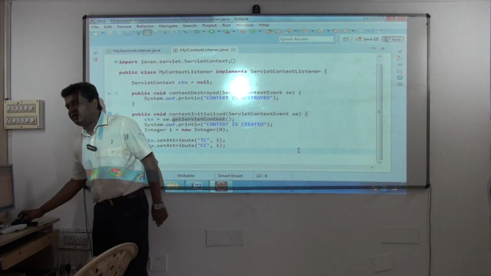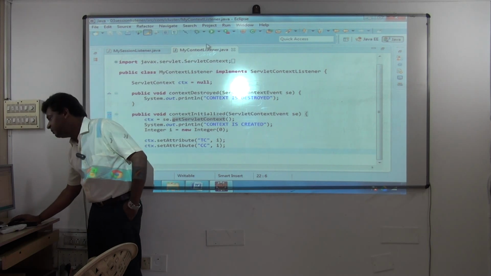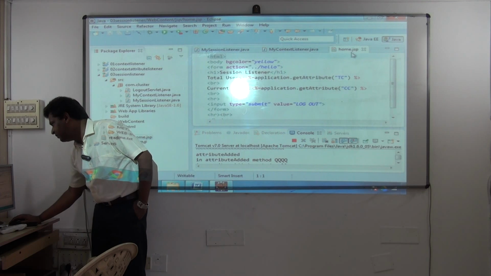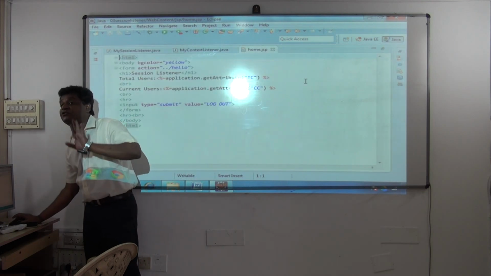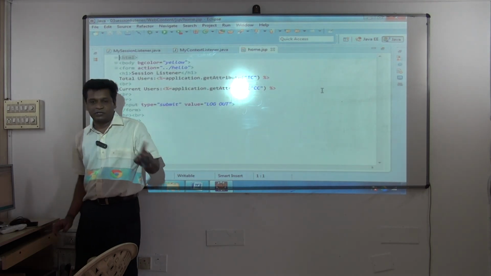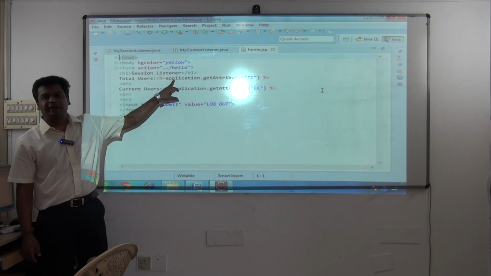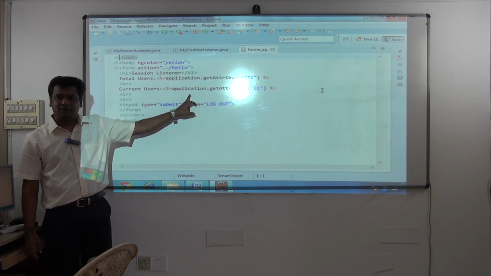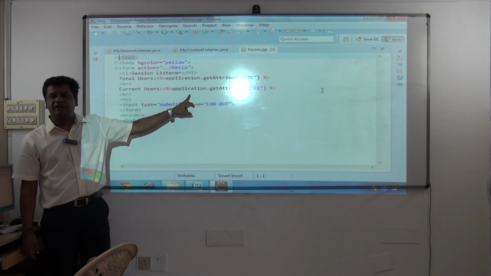Next, if a request is made, it will be made to what? To a JSP. Now you know that when a request is made to a JSP, immediately the session object gets created. So for the first client, you can display application.getAttribute of TC and application.getAttribute of CC. For both it will be what? 1 and 1.